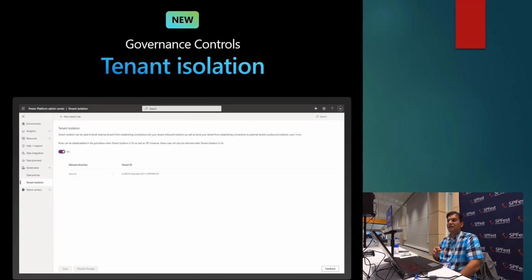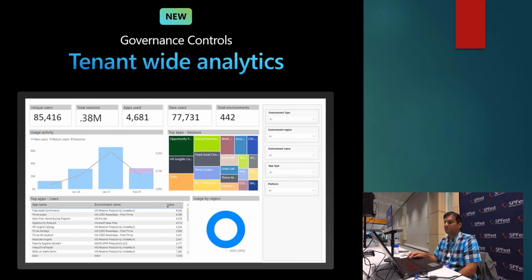So tenant isolation was something I personally used a lot, but I had to submit tickets for it. I had to put it in as a Microsoft ticket, and then Microsoft would take care of that. And now they're actually giving you the functionality to fully control it, and then you decide what the governance control should be for that.